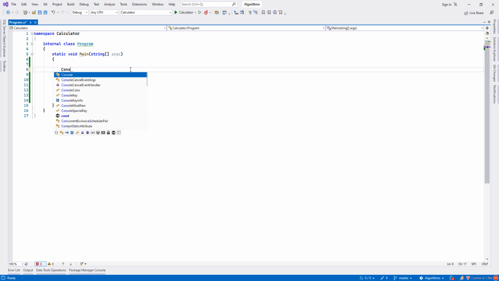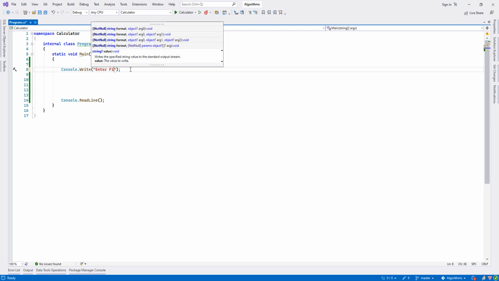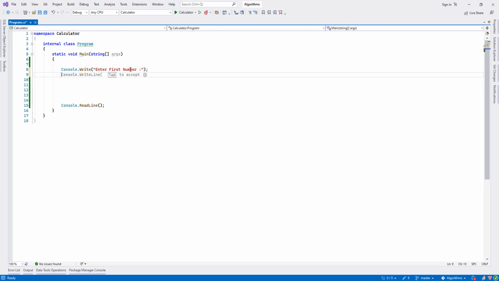So first we say Console.Write, enter first number, and then I will say var first, then I will convert to double, because this is for division. When we divide two numbers we want to get precision, so I will say Console.ReadLine, this is the first number.